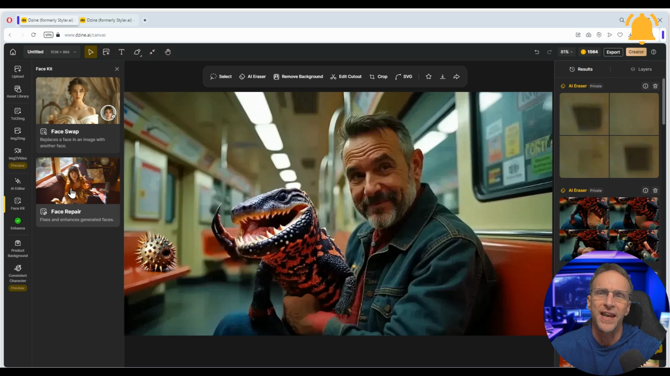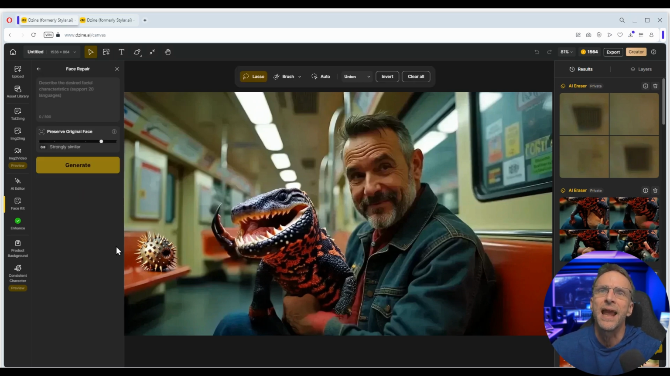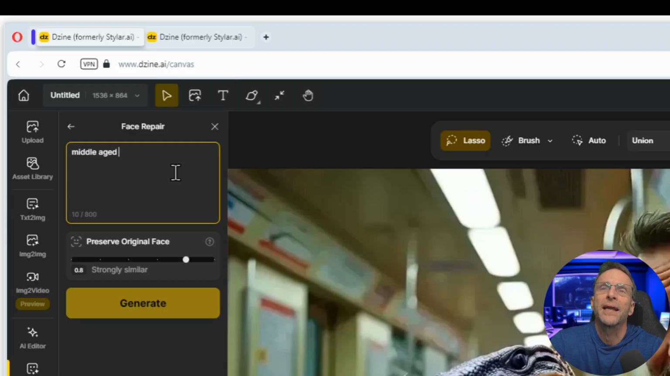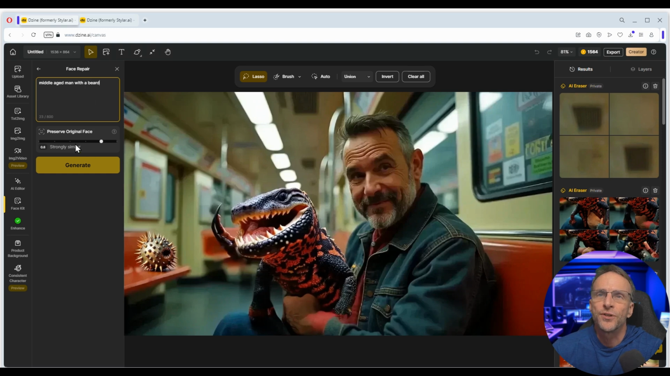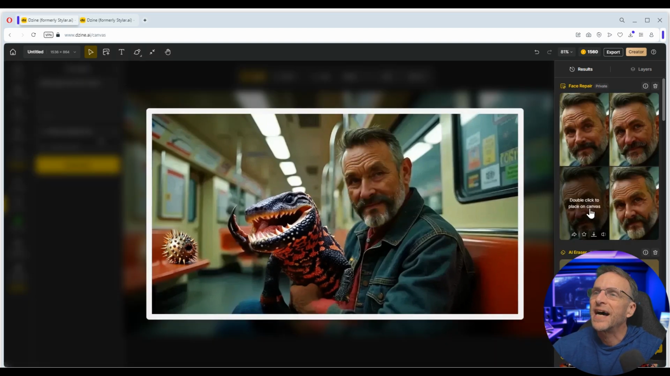Let's first start with face repair. Fixes and enhances generated faces. I'm going to click on this, and I'm going to describe the desired facial characteristics. I'm just going to say middle-aged man with a beard. Preserve the original face. Yes, we can do that for right now. We're going to select the face in question and click generate. We've got some revised faces here.